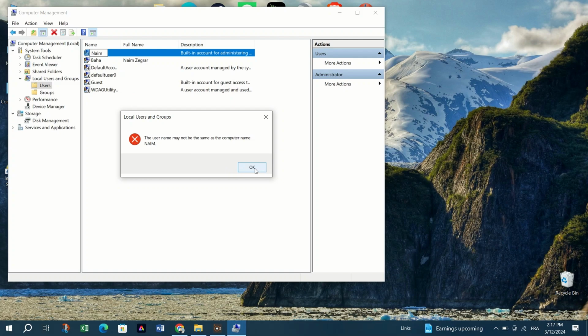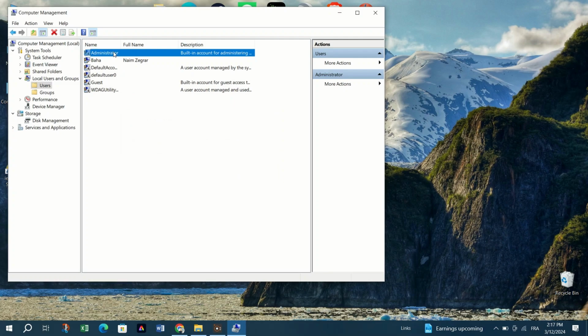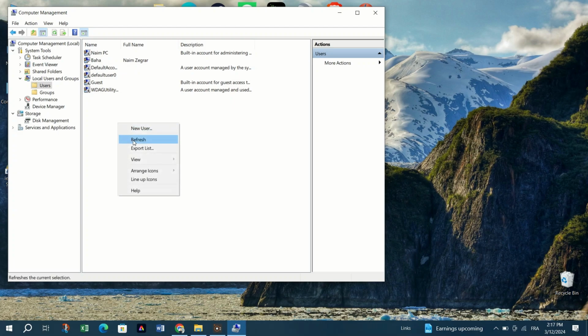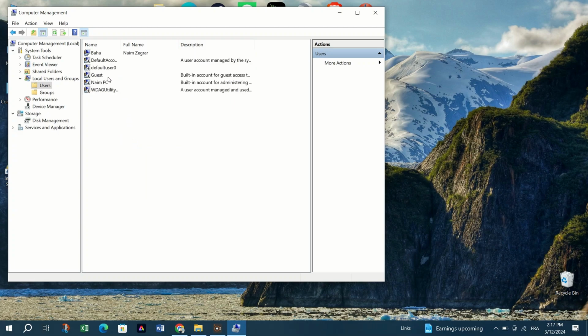Once you press Enter, the administrator account will be renamed to the new specified name. Just verify the changes by checking the updated name in the user list. And that's it. You've successfully renamed the administrator account in Windows 11 to enhance security and privacy.